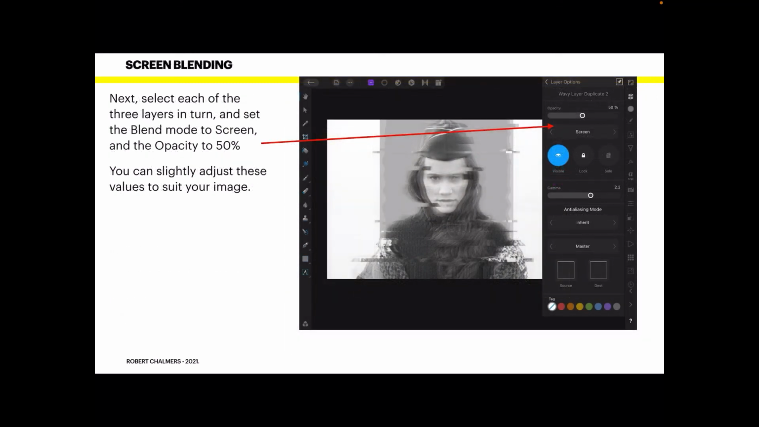Next, select each of the 3 layers in turn and set the blend mode to screen and the opacity to 50%. You can slightly adjust these values to suit your image. Now, particularly down the edges of the grey panel, you can see the slightly moved, and not quite so wavy anymore because you've got your opacity reduced, remember. So you make some adjustments to your opacity on 1 or 2 of the 3 layers. You can make it more pronounced or less pronounced.